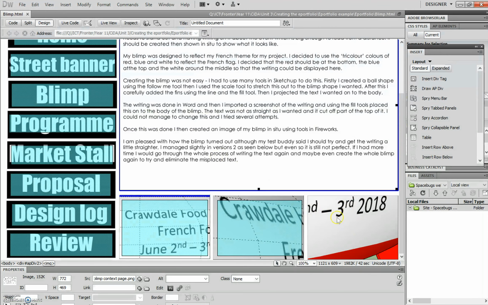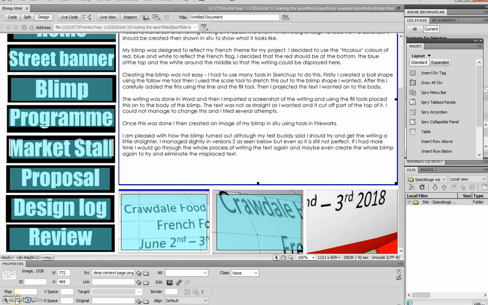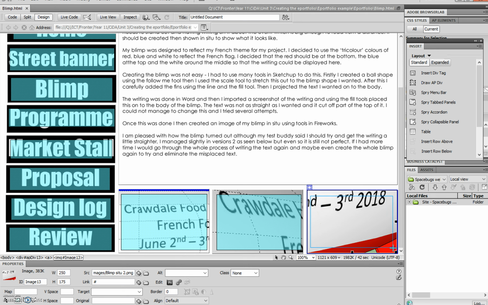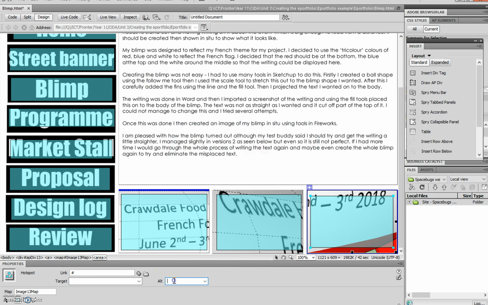So what I want to do now is I want to link this image to that image. And I've got a screenshot of it there, a small one. And I want that to link up to my larger image. Okay, so I'm going to choose a hotspot tool. I'm going to put that on there, and I'm going to click OK there. I can put some alt text in there first, so I'm going to call it blimp finished.